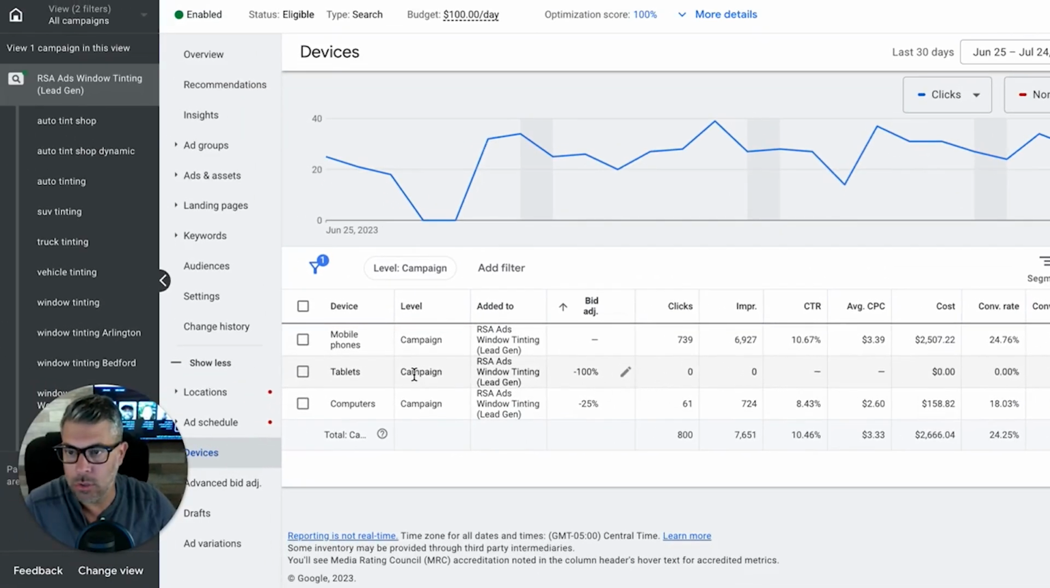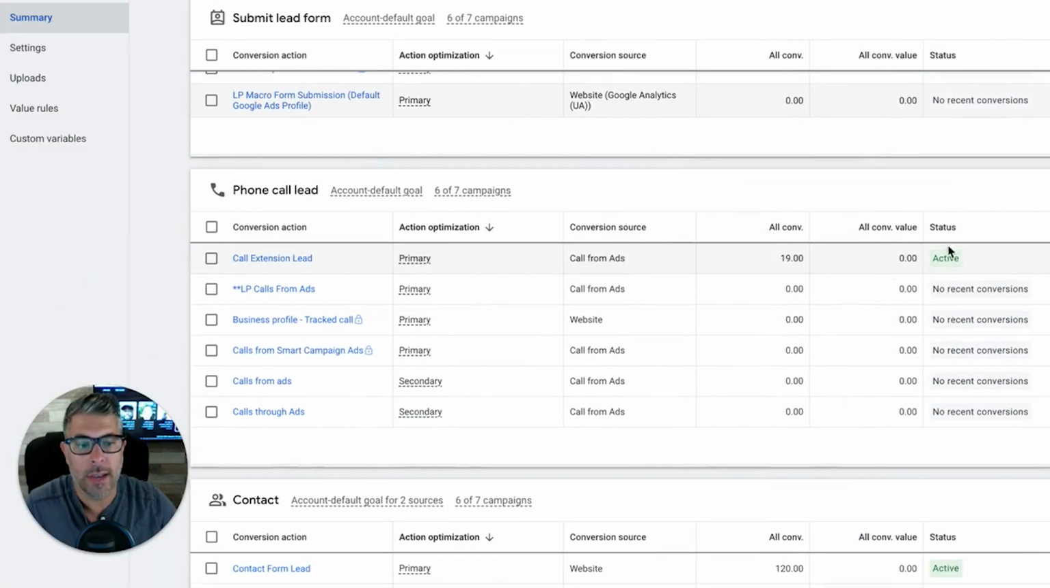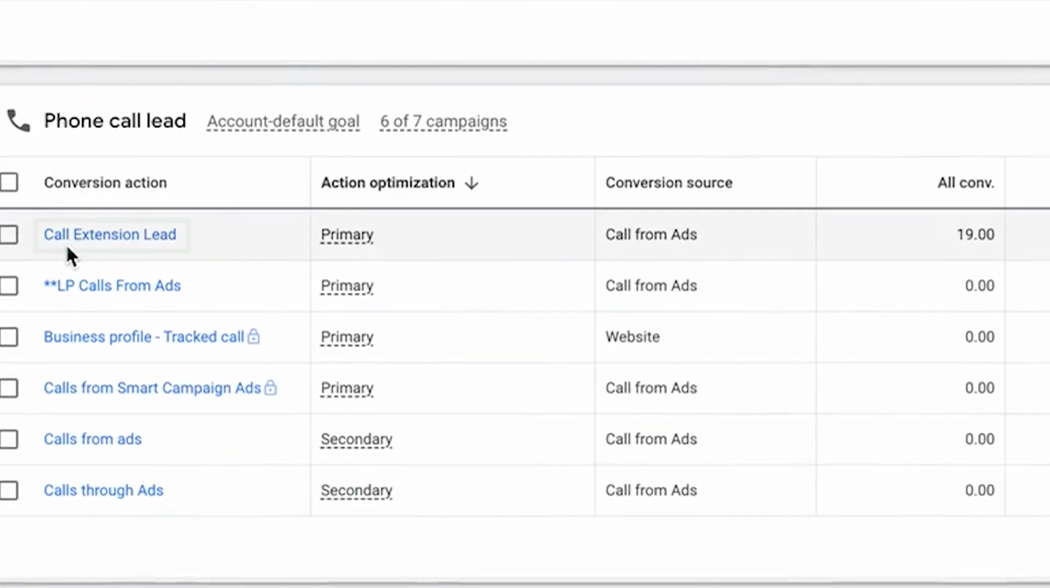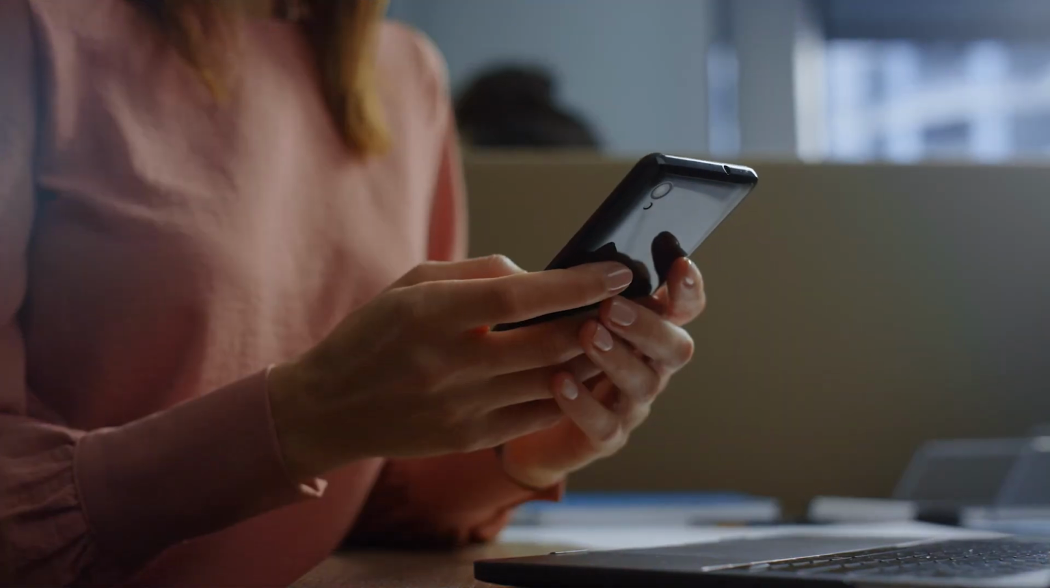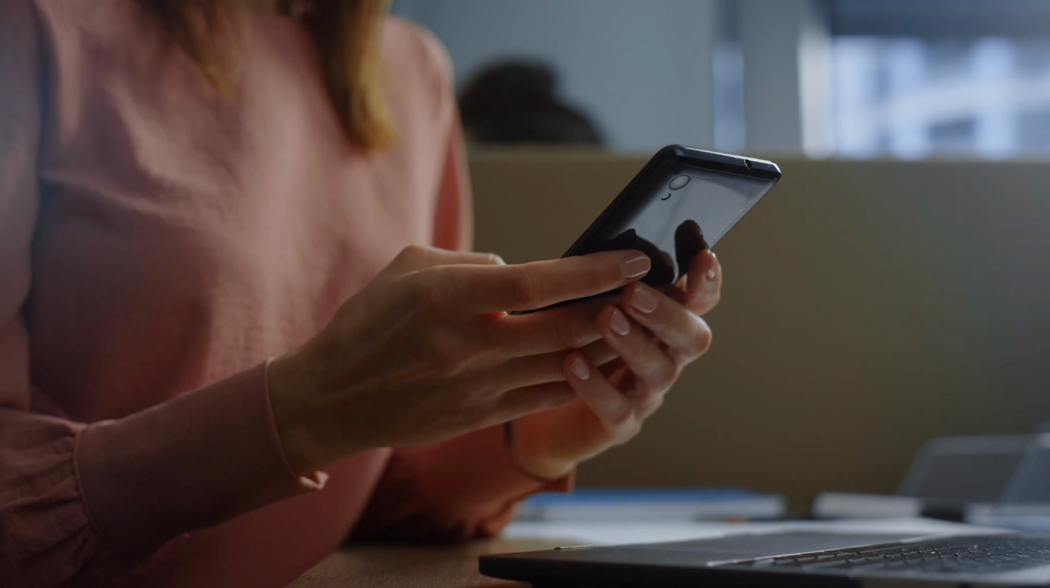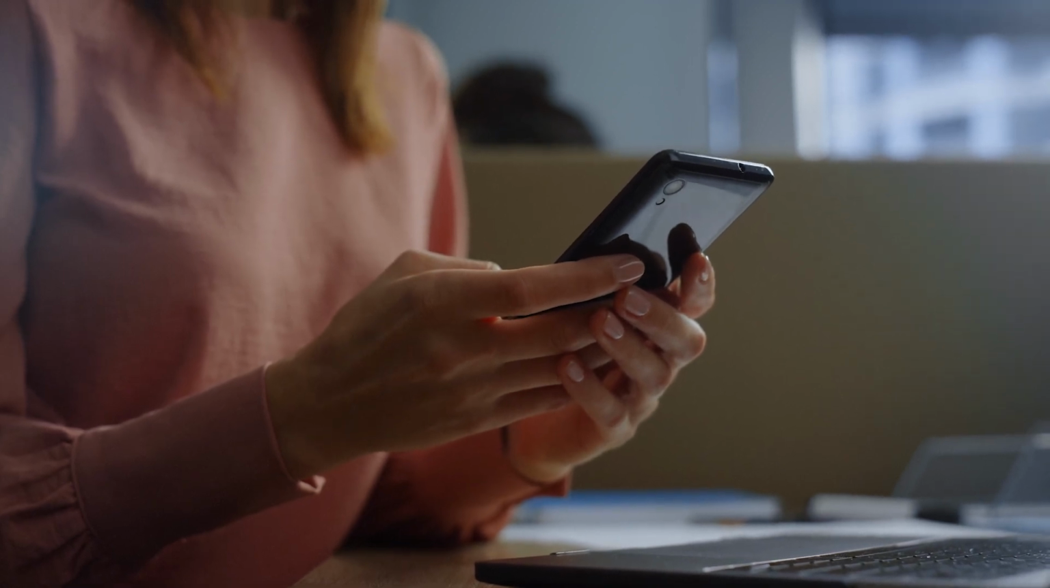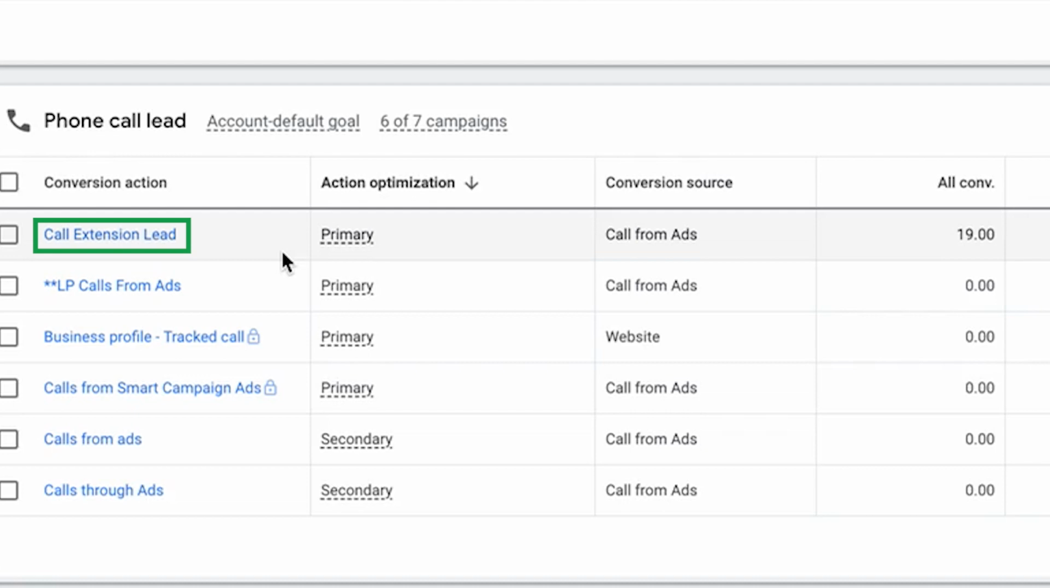If we go into our conversion actions, we'll see how much of the 194 leads are phone calls versus contact forms. All right, here we go. So we have our active status for our first one, which is call extension lead. All that really is a call tracking number that we've attached directly to our client's ad. So somebody searches on their mobile phone, they see the number, they can click the number and call the client, right? So it's a very high value lead. So there was 19 inbound phone calls from the call extension.